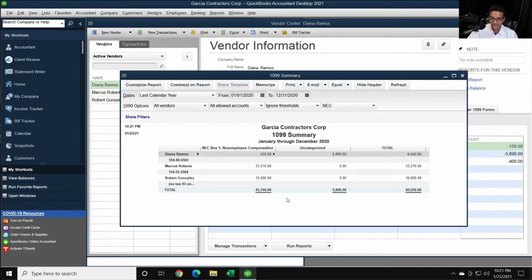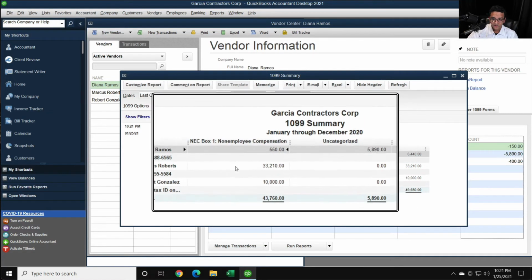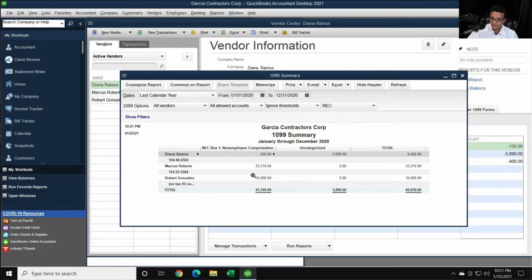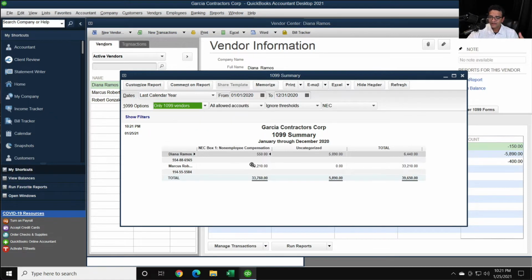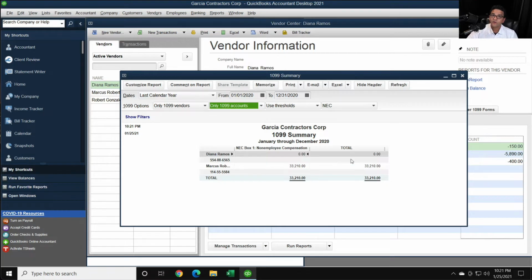And now you're going to notice that we have potentially all these dollar amounts being reported. Now remember, this Robert Gonzalez got paid $10,000, more than the 600, but they're not marked as 1099. So they would be excluded, because when I switch this back to only 1099 vendors, that one goes away. And then the threshold is being ignored, because again, it's $600 the minimum. So if I go to use threshold, that one goes away as well. And then when you see all allowed accounts, I can only put 1099 accounts, and you're going to see the entire category that's not being mapped goes away as well.